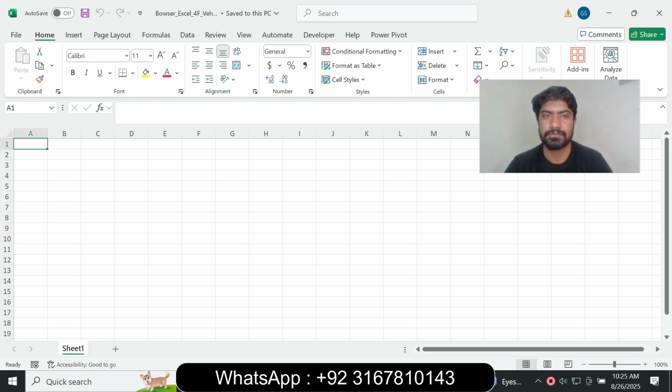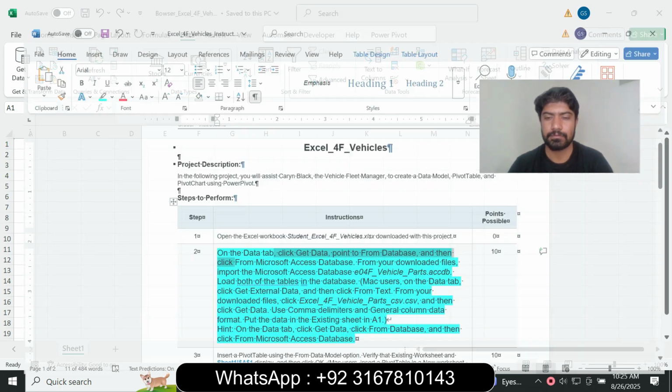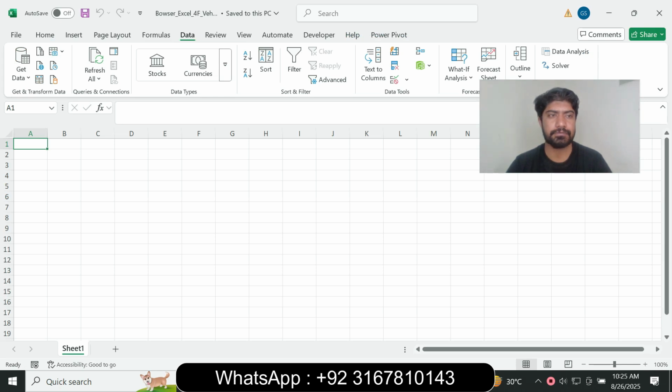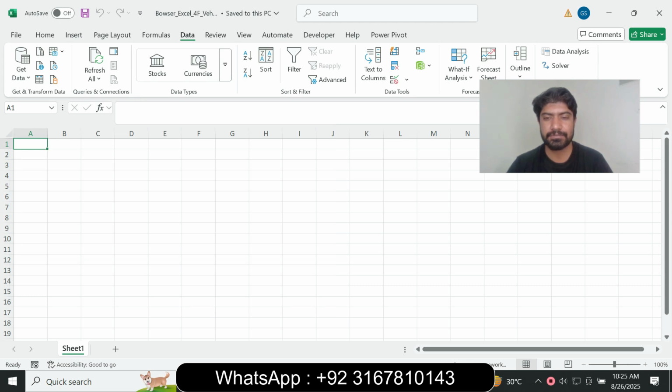So go to the Data tab, click Get Data from database and then click From Microsoft Access database from your download files. Import the Microsoft Access database for vehicle parts. Load both of the tables in the database. So go to the Excel worksheet and go to the Data tab. Go to Get & Transform Data and From Microsoft Access database.